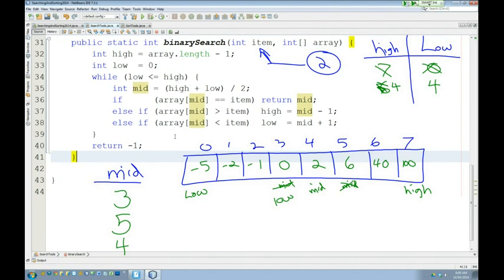And now it hits the if statement. Is the array at spot mid equal to the item? Yes, it is. Return the mid. So it returns that it found the item at spot 4. So that's how the binary search works.